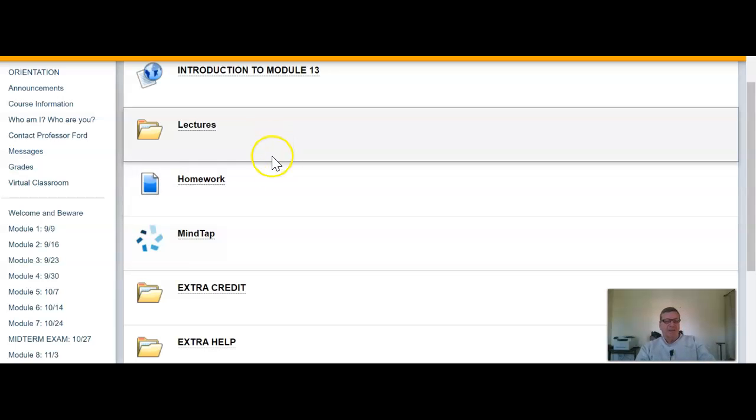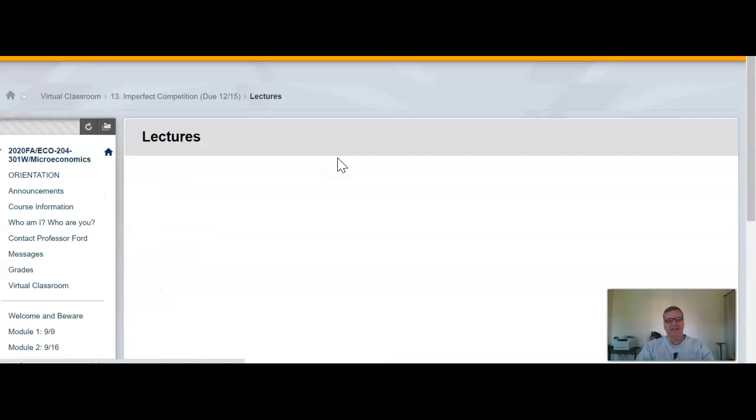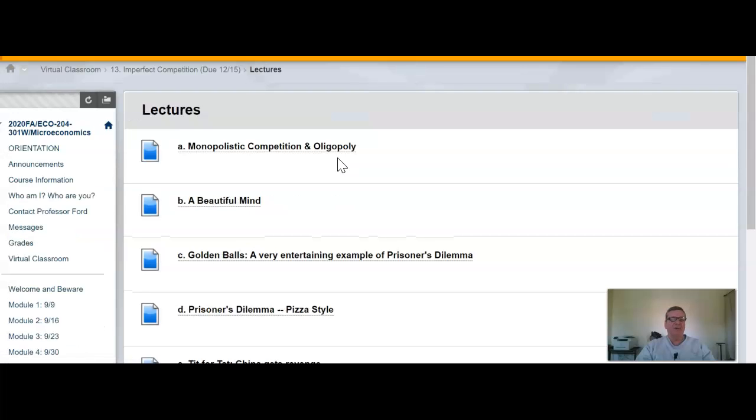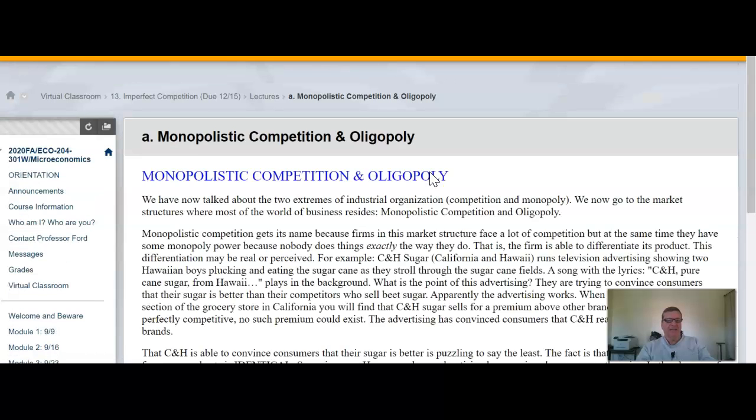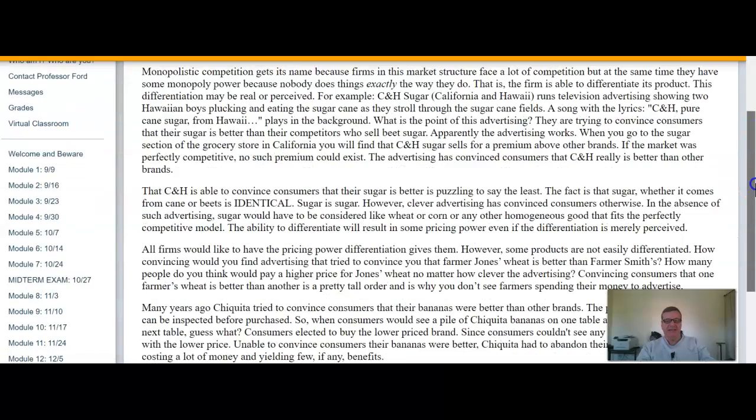A lot happening here in this module. We're going to talk about imperfect competition, and that includes monopolistic competition and oligopoly. Monopolistic competition, well, I'm not going to go into all that here. I'm just introducing you to this. That's where there are a lot of firms, but a differentiated product. And we see a lot of that. Be sure to read this. This gives you a really nice overview of what they are and some examples just before you head into this.